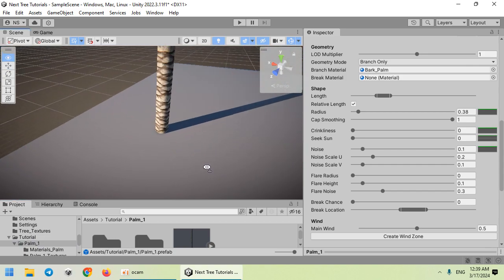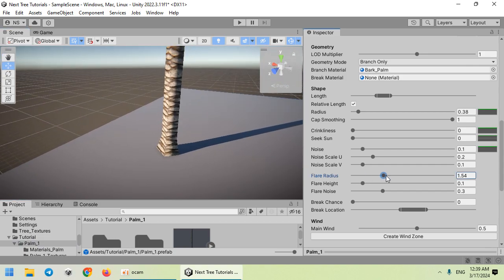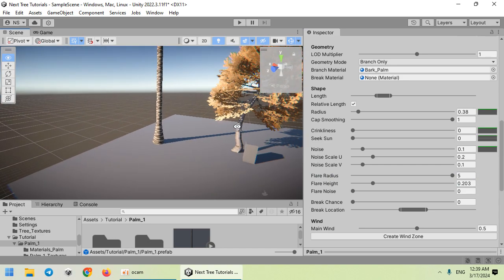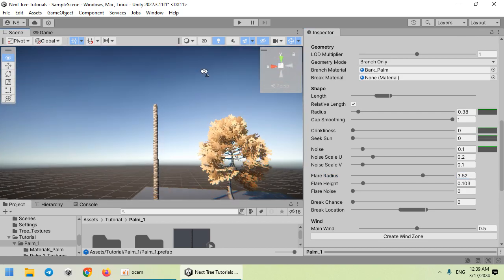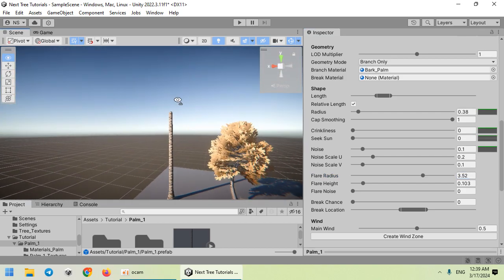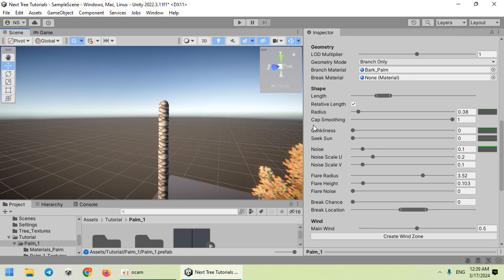Now we can increase the radius filler without noise. Also you can increase the height. As you can see, our trunk is very good. Now we can easily work on the leaf.